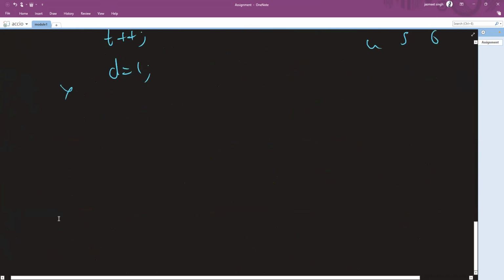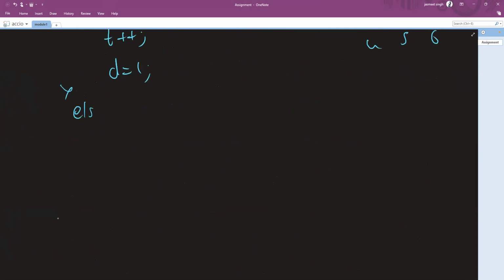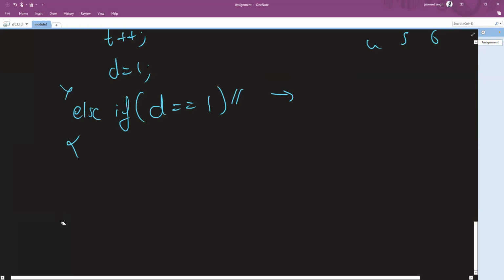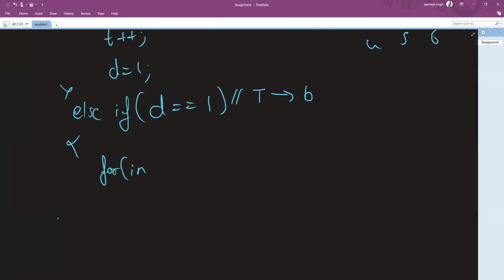Apart from this, I can have the else if part. Else if d is equal to 1, right? What does d equal to 1 mean? It basically means go from top to bottom. Again, I need a for loop, right? We are moving vertically, so let's keep it i this time. Starting value of i, please tell me.